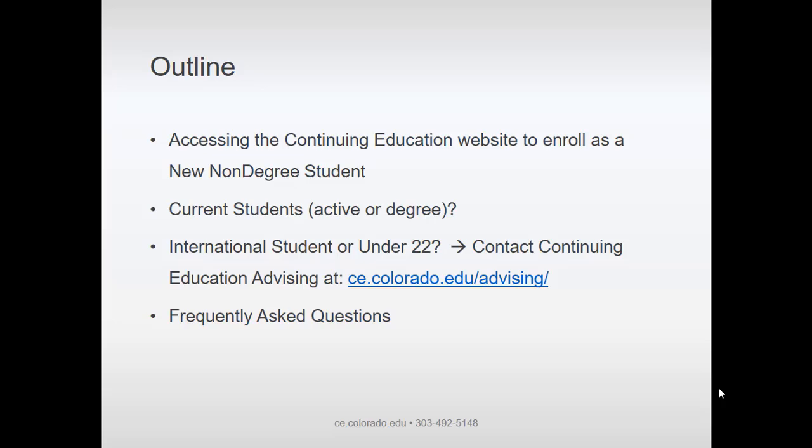A brief outline of this presentation will include accessing the continuing education website to enroll as a new non-degree student, options for current students, whether you are an active non-degree or degree student, additional information that may be required for international students or students applying while under the age of 22. We also have additional resources. You may contact our advisors at ce.colorado.edu/advising. And then lastly, we will finish with reviewing some frequently asked questions that we encounter from prospective students who are applying.